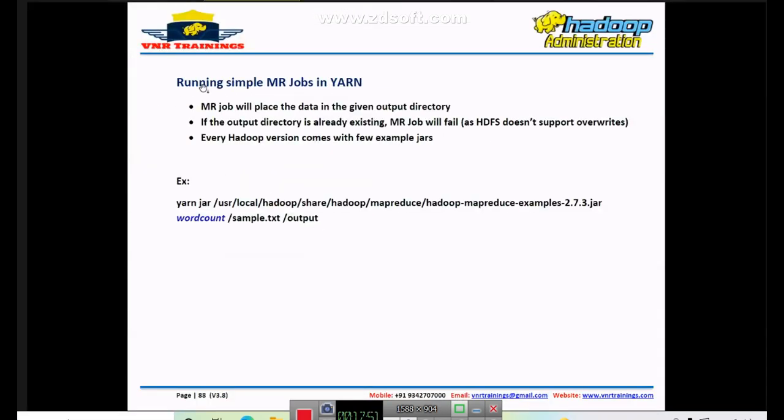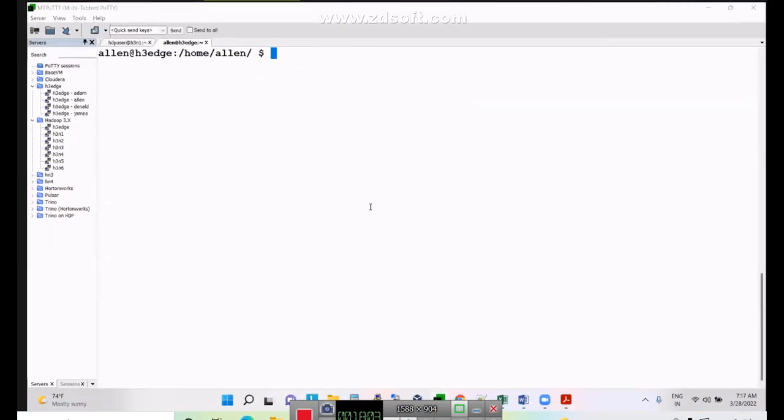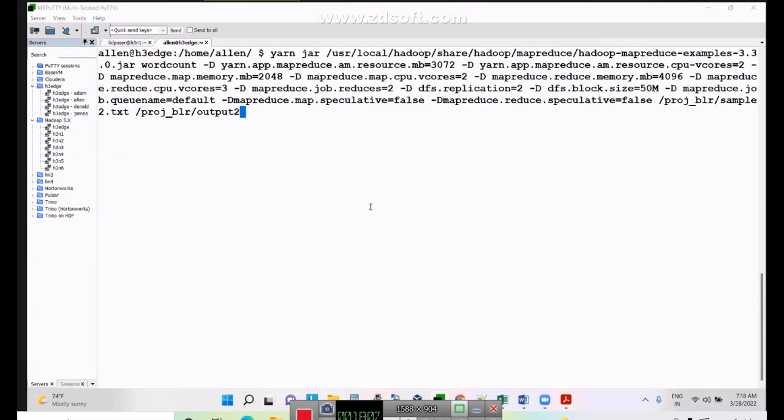So now, running simple MR jobs in Yarn. We have already executed some simple jobs. Normally, an MR job will place the data in the given output directory. Whatever output directory you select, for example output 2, your MR job will store the output into this directory. Understood?